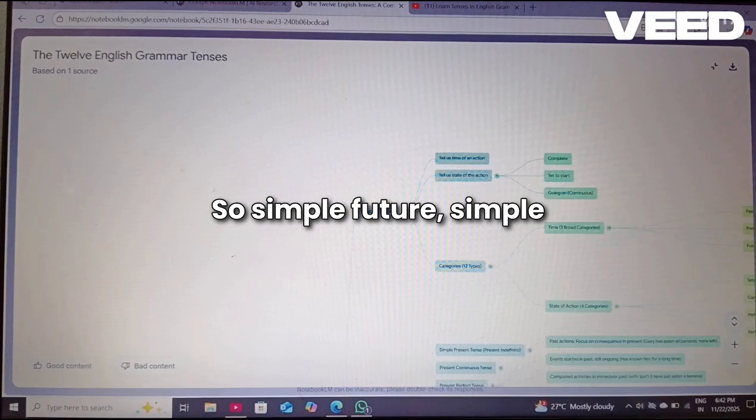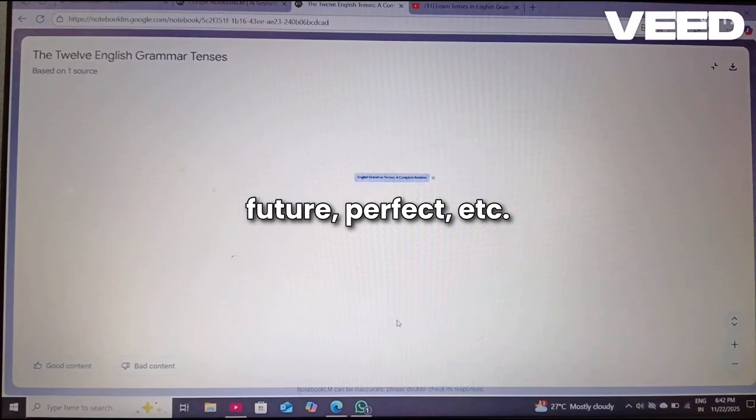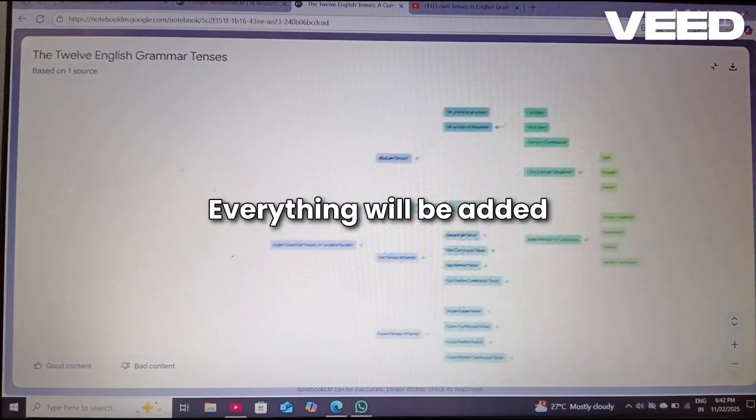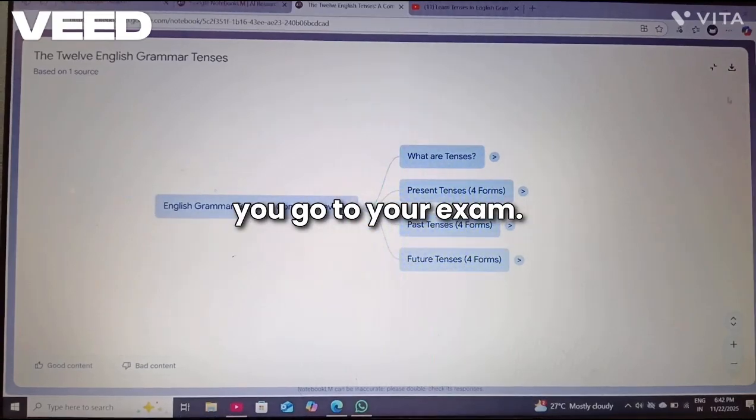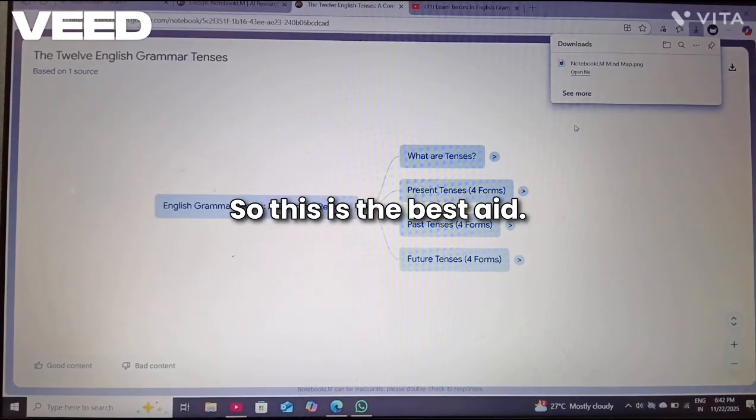So simple, future, perfect, etc., everything will be added in tenses, so you can just refer to it before you go to your exam, and it really helps. So this is the best aid.